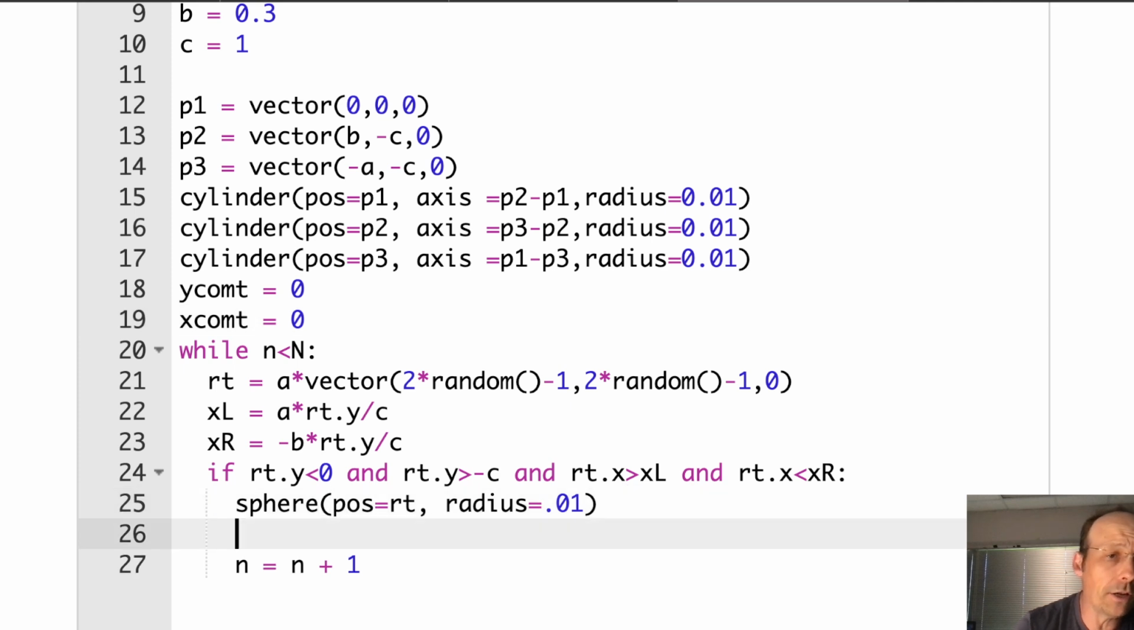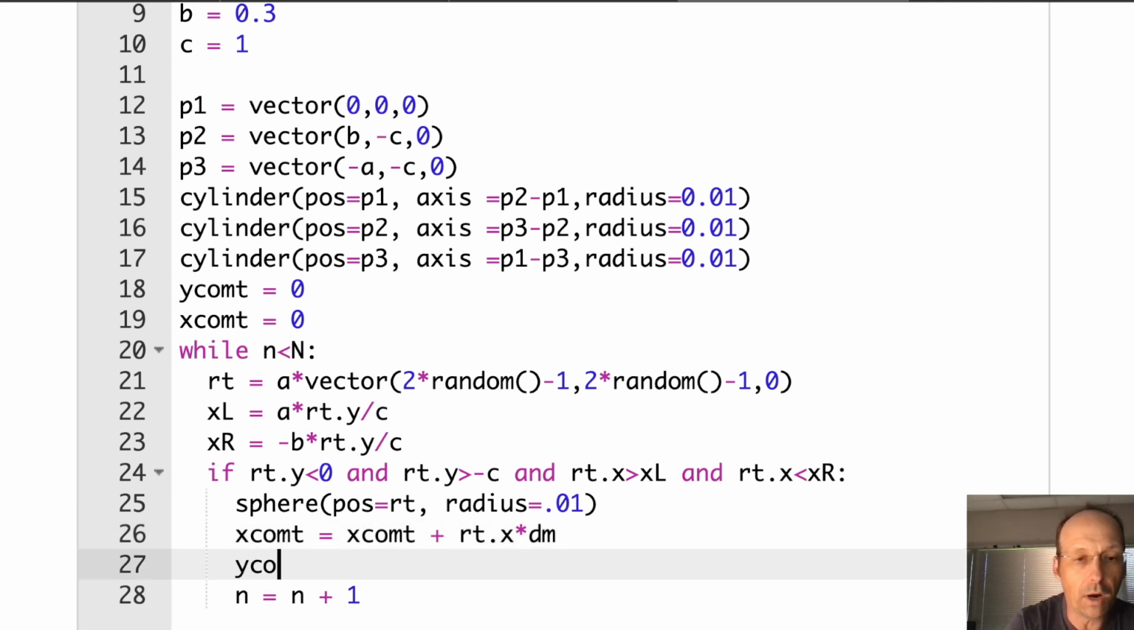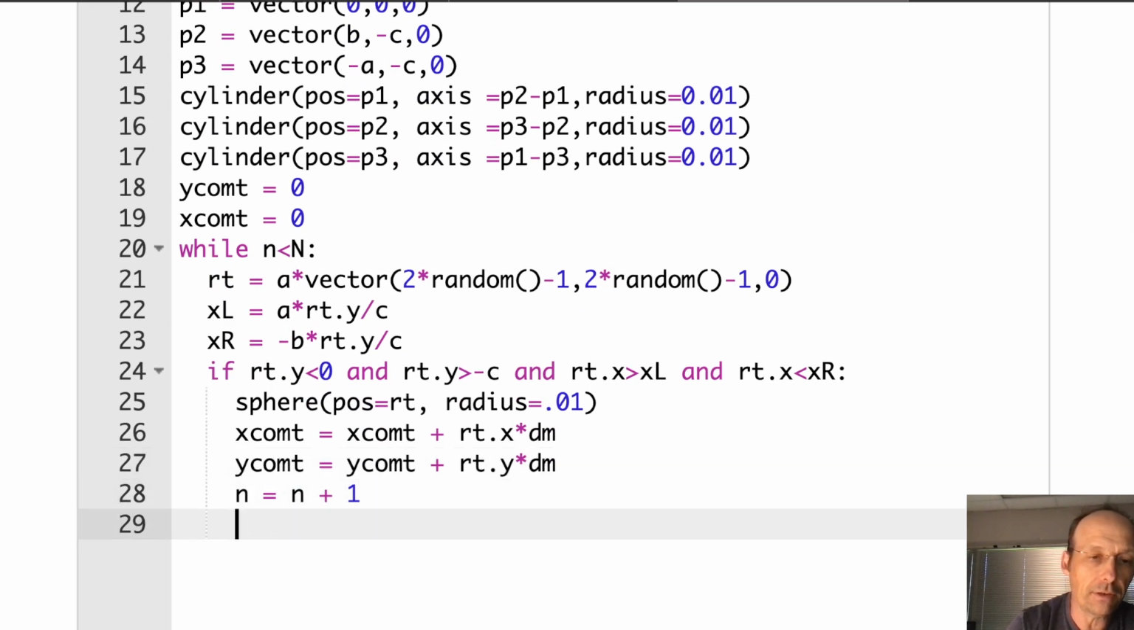So down here, what I'm going to do is just, I know my variable is in the triangle. So I can say x center mass temporary is the old x center mass plus rt.x, that's the x value, times dm. That's it. And then I'm going to do the same thing for the y. Y center mass equals y center mass plus rt.y times dm. And then down here, I can print those out.